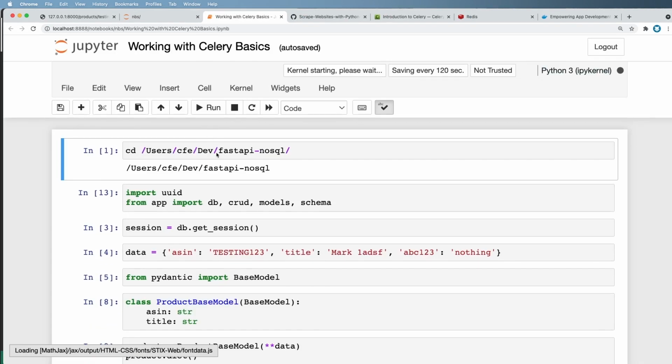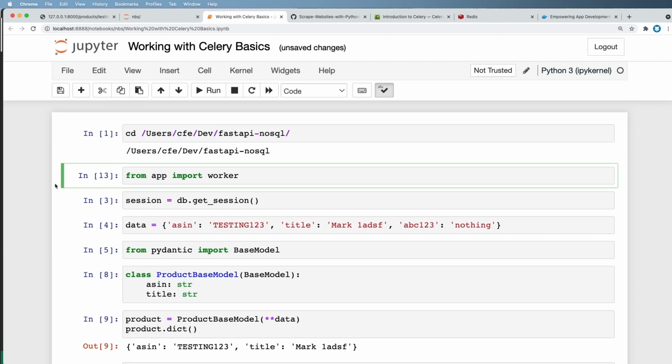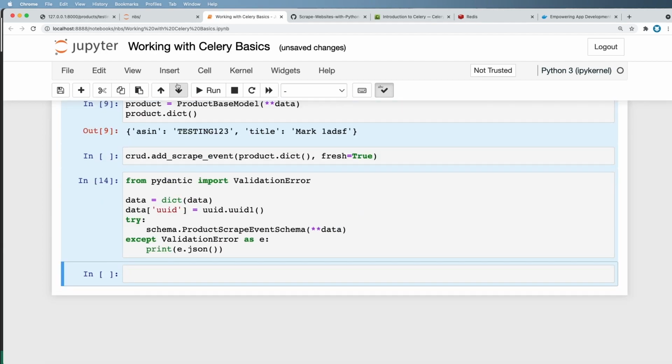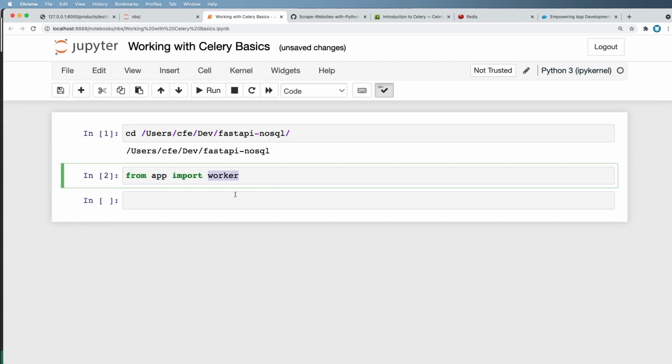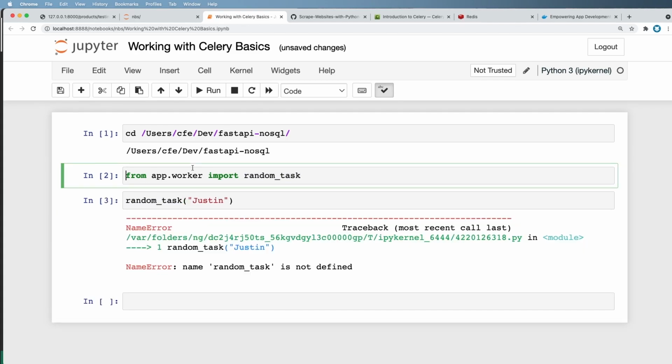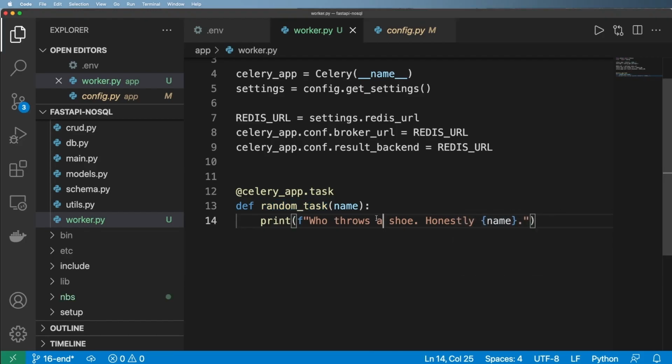And what we want to do, of course, is from app import simply worker. Okay. We don't need UUID and we don't need a lot of these other things, so edit and delete cells. Okay. So the function name was simply random_task. Actually, what I'll do is import random_task just to make it really clear and really easy to see what's going on. So random_task, and I'll pass in Justin. I run that. Oh, let's make sure it's defined. And there we go. Who throws a shoe? Honestly, Justin. How silly is that?